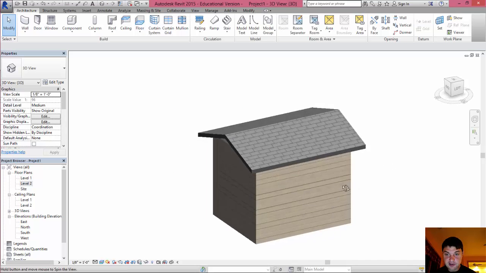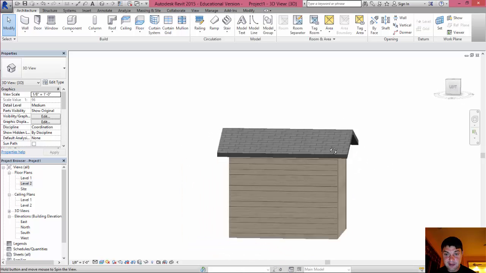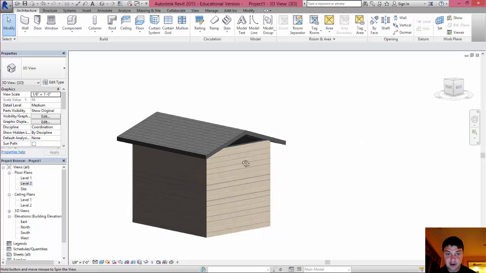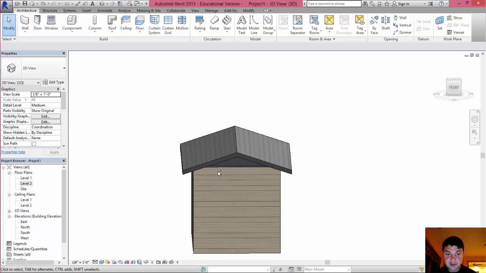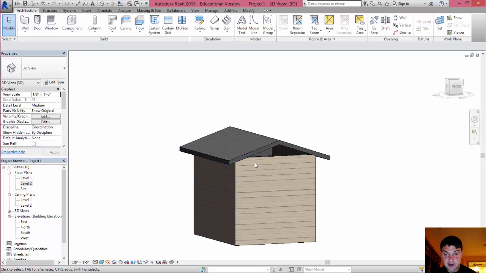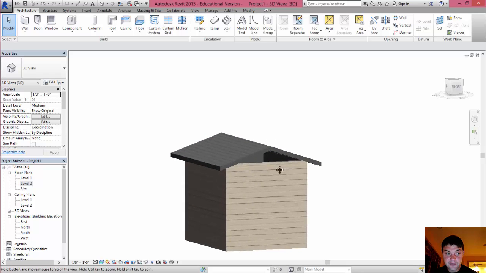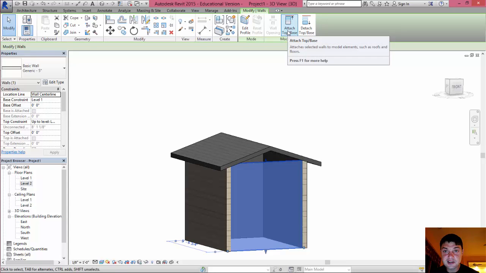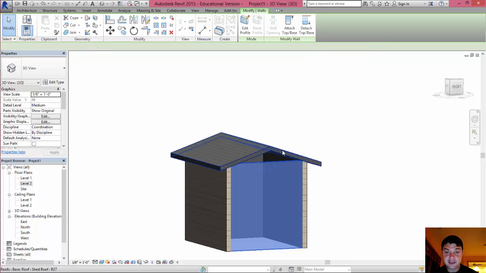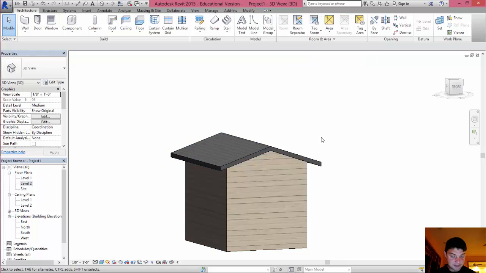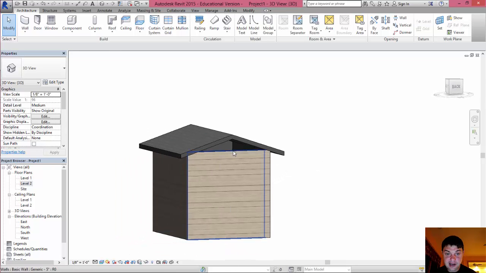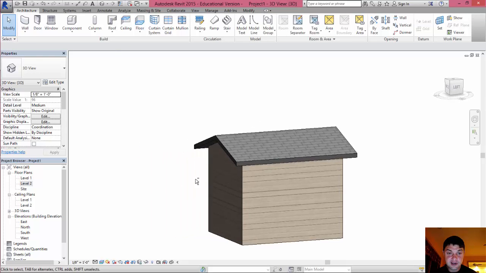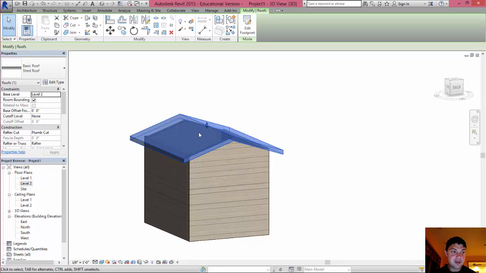I'm getting real close to what I had before. The big problem that I have now is I have 2 walls, my gable end walls, I'll call them, that don't go up to the roof. There's a very quick, easy solution to this. I can select the wall, and I can say attach top face, and then select the roof. And I'll pivot around and do the same thing for that side.